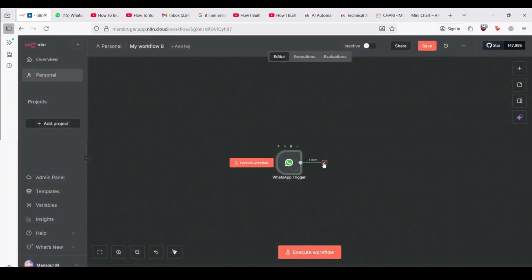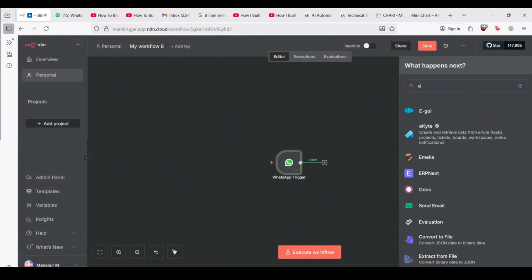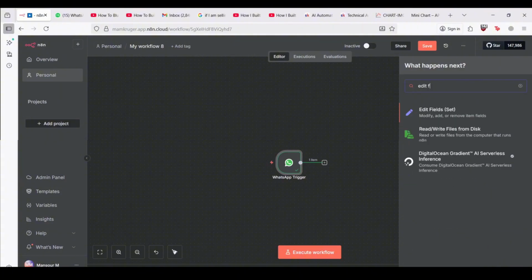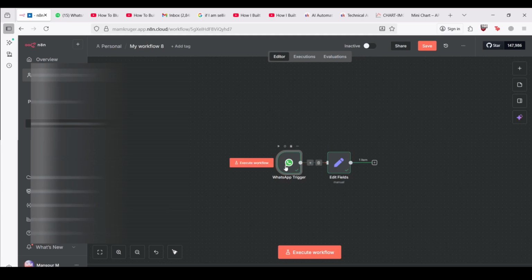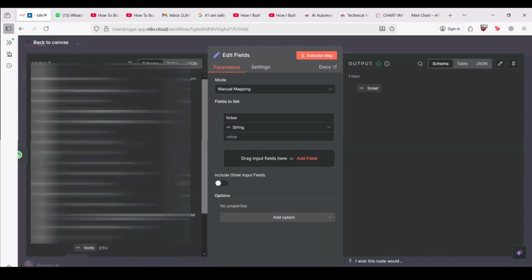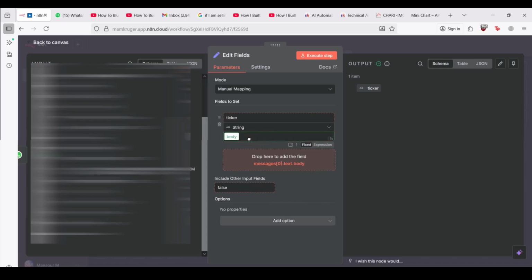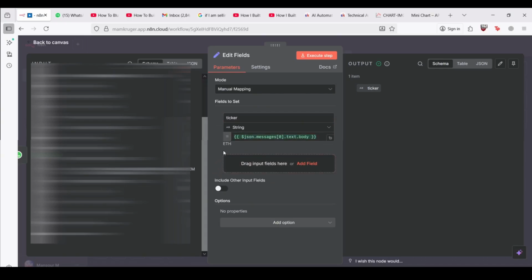Now we want to add a new node called edit fields. Okay, that worked. Let me check. Okay, that's what I needed. I'm not sure why it didn't give me the value of the body before. So you should be able to get that for you guys.